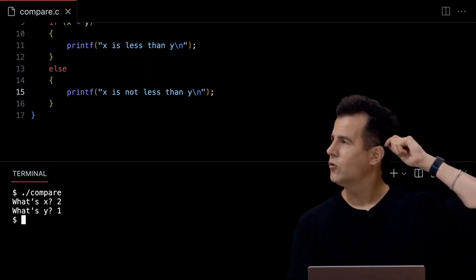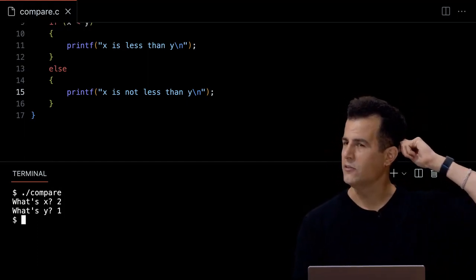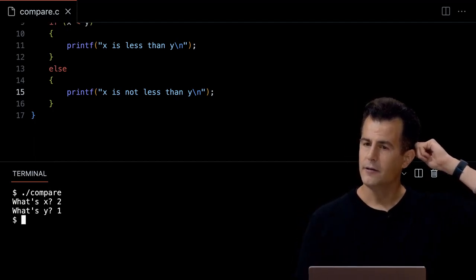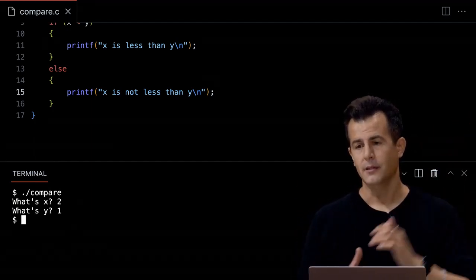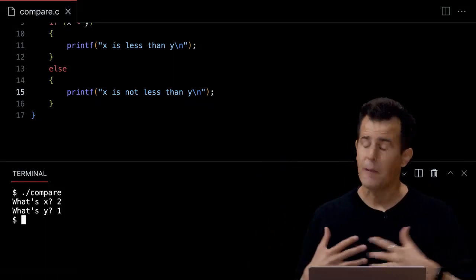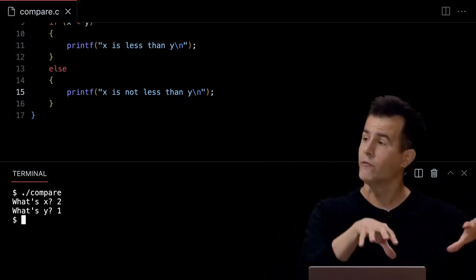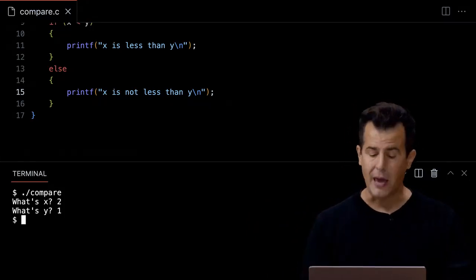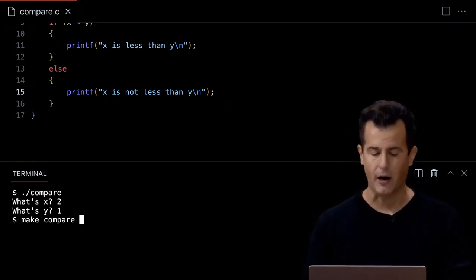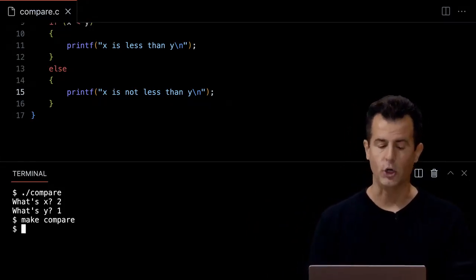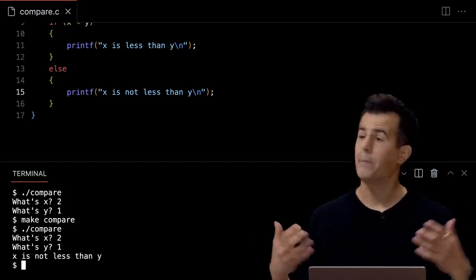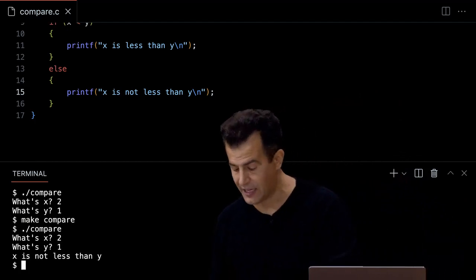What did I do wrong? Why am I not seeing any else output? Exactly. You got to get into the habit after you change your code of recompiling it. Otherwise, the zeros and ones in the server are the old ones until you manually compile. So let's fix this. Make compare, enter. No error messages. That's good. ./compare 2, 1. And now I get back the output. So x is not less than y.